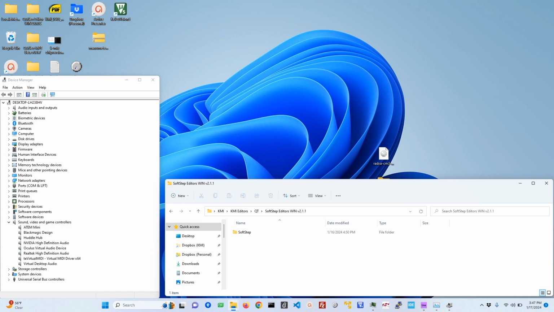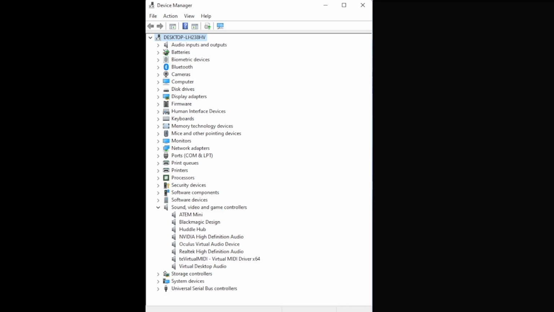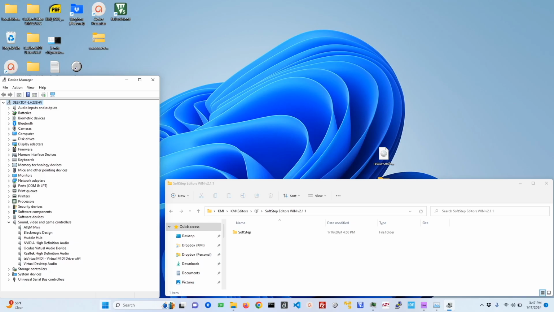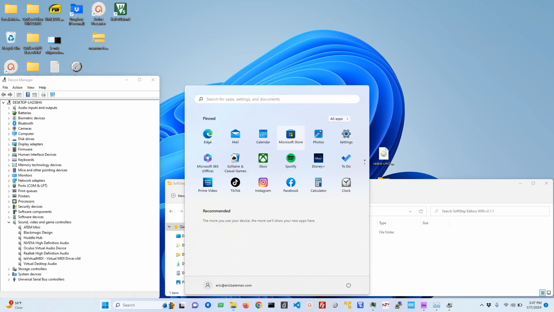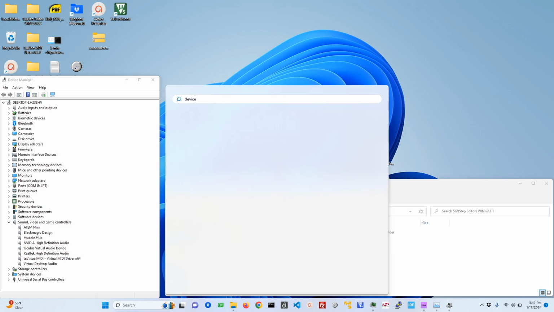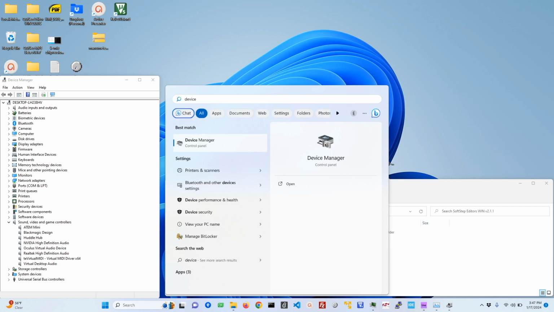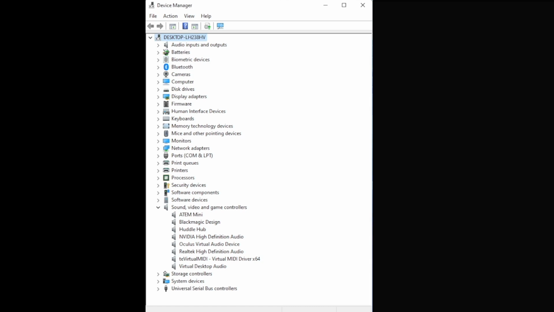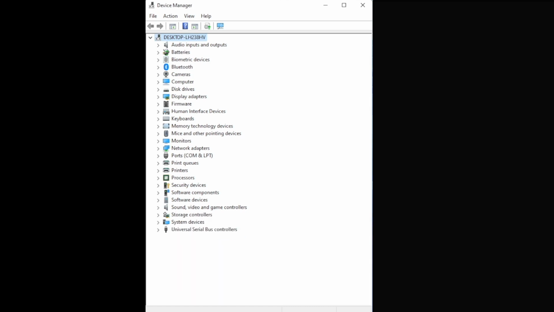So one program I have open right now is the Device Manager, and that's going to help us. If you don't know how to open this, you can just go down to the Windows menu and type Device. And there it is. You just click right there, and that would open this right up. And that's going to let us see all of the different devices that are connected that the computer can see.